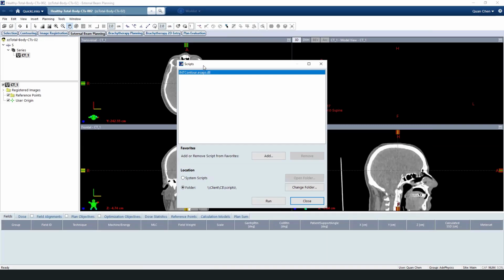Within the Location submenu, either System Scripts or Folder can be selected. Once the location has been chosen with the script file provided by Karina Medical within it, it will be able to be selected from the script selection page.